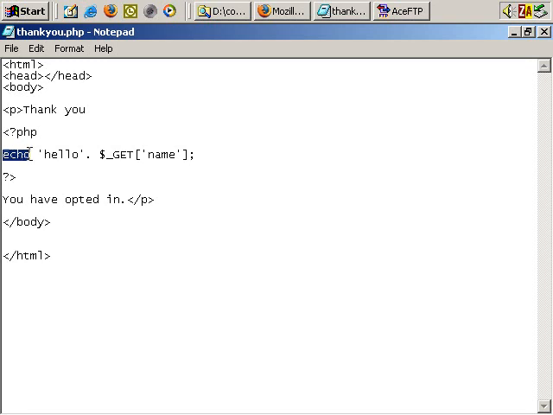So then the code is echo, which basically means print, send this to the screen. So echo, and actually let me just get rid of this hello. I don't need that. All I should need is echo, and then this funny looking code, which is $, underscore, GET, all in uppercase, square opening bracket, single quote mark, name, single quote mark, closing square bracket, and then semicolon. And this name is the name of the variable which was brought forward from the opt-in box.